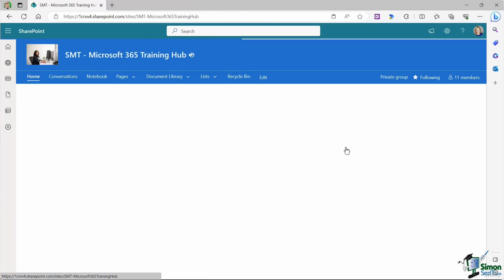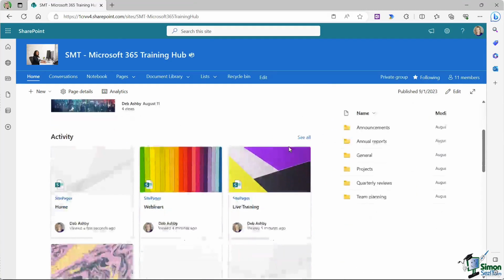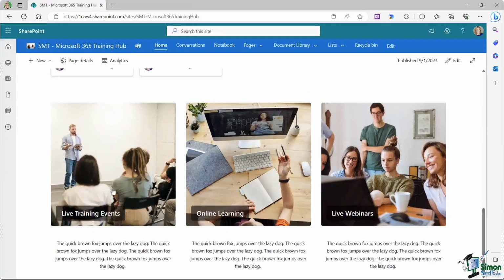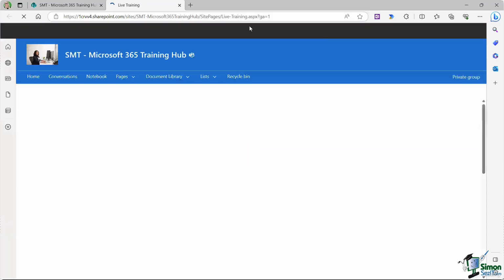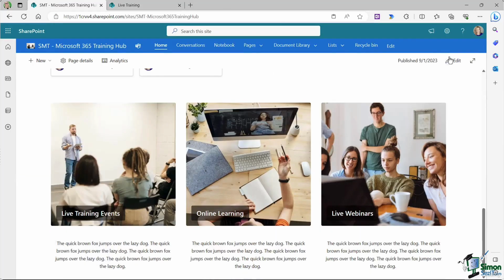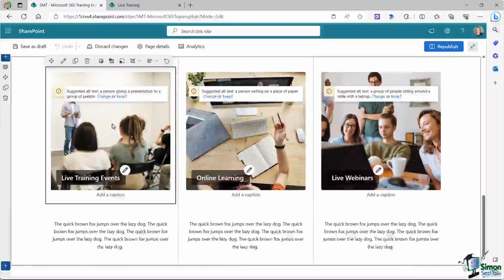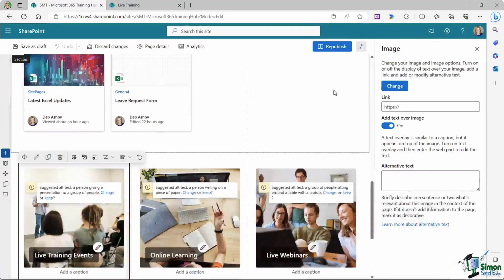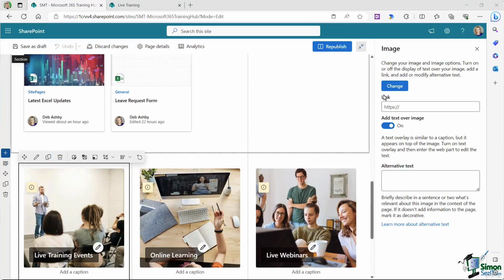Now let's go back to the home page, because if you remember, we also have a section in here that we need to link through to those pages. The first thing I need to do is make sure that I have the URL of each of these pages saved to the clipboard. So if I go to Pages, let's go to Live Training. I'm going to copy the URL, Control C, then we can go back and edit the page. Let's click on the web part and choose Edit Web Part, because this is going to open up this pane on the right hand side, and we can simply add in the link, Control V.